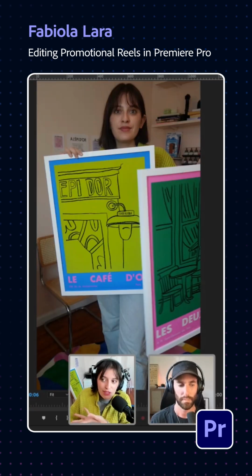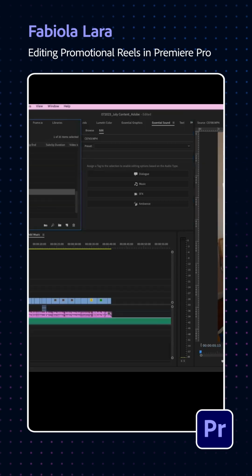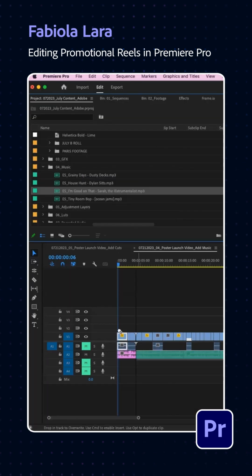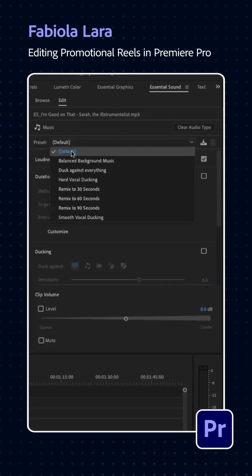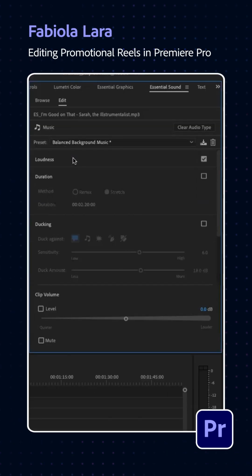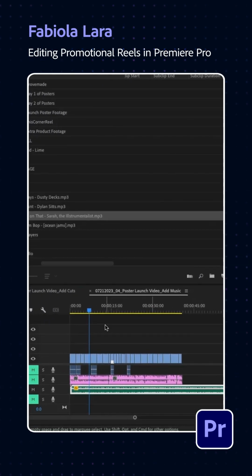In this one, it was so much about the storytelling that the music is just kind of a little bit of a vibe in the background. So I bring that in, I just select and drag it in. This is what you're going to look for, the Essential Sound panel. Then you can go to preset and hit Balance Background Music, and it's automatically going to make it sound just softer and be kind of underneath any of your narrations.